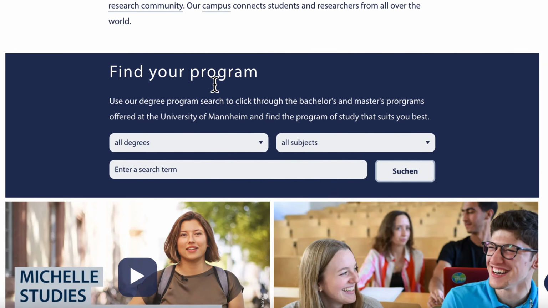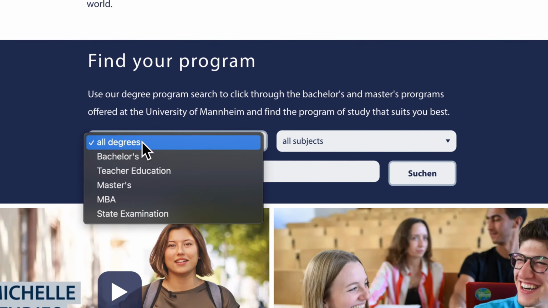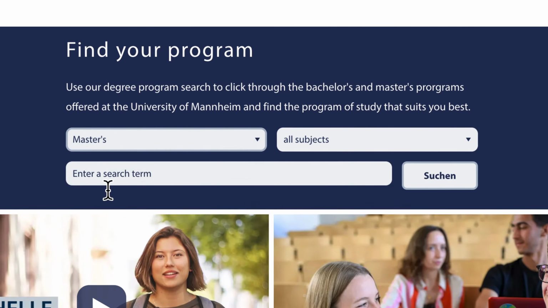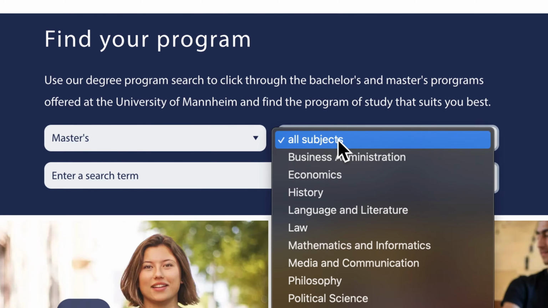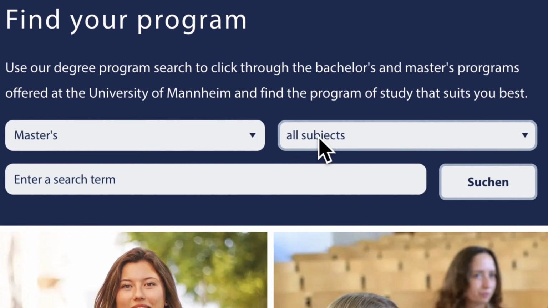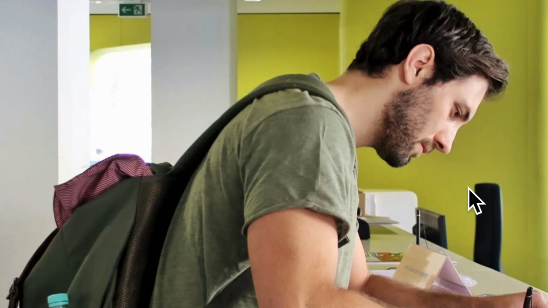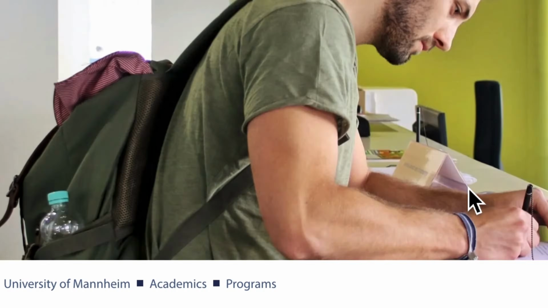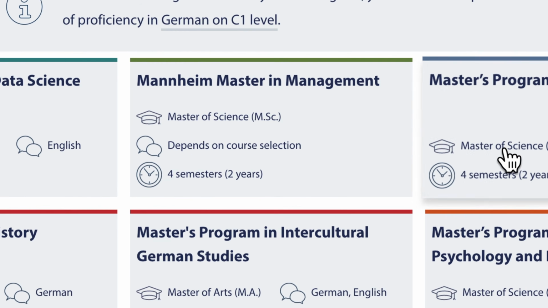So here, if you navigate a bit further down, you can see that it shows that you should find your program. And here we can select that we're interested in the master program, and we'll leave all the subjects open so that we filter with all the different subjects that are master programs. So I'm going to click on the search button. Suchen means search or find.